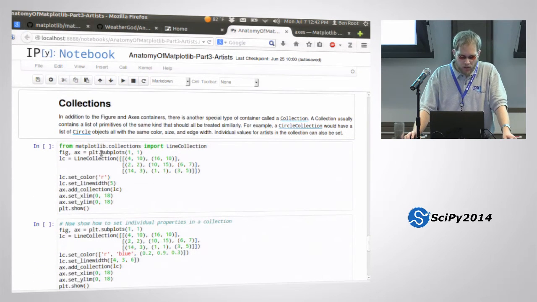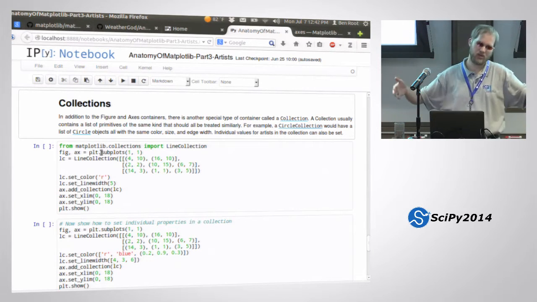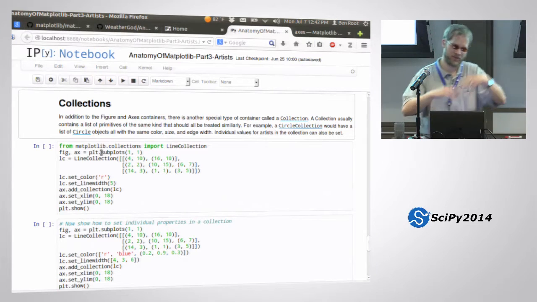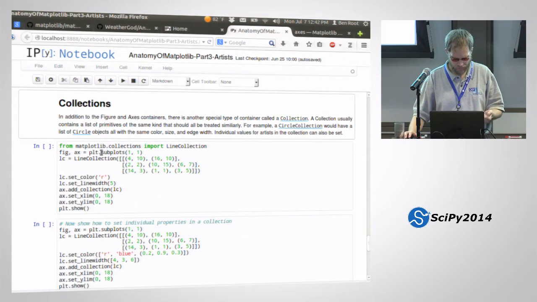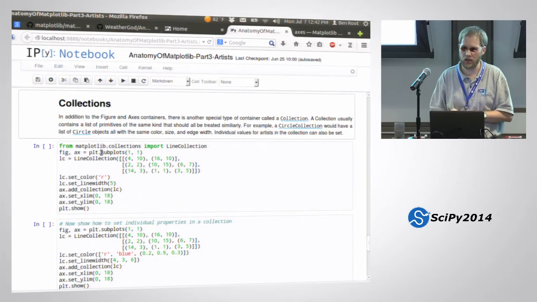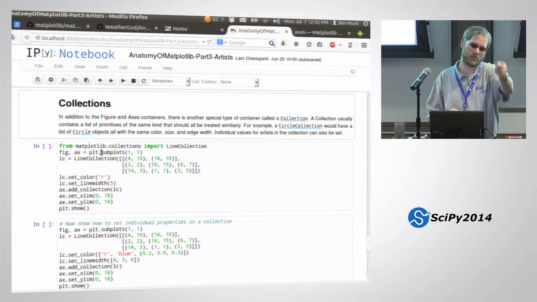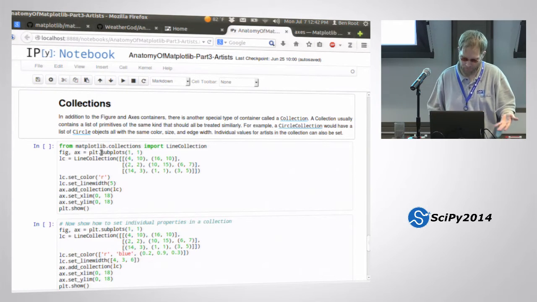So that's a single artist. You can have a collection of artist objects that are all of the same type of artist. It makes it a little bit easier to manage. So, for example, there is a line collection that is basically a list of 2D line objects, and you want to modify the properties of them. You don't want to be going through a for loop and looping through each and every single one of them and changing that property. You just have a collection and it will do it for you.